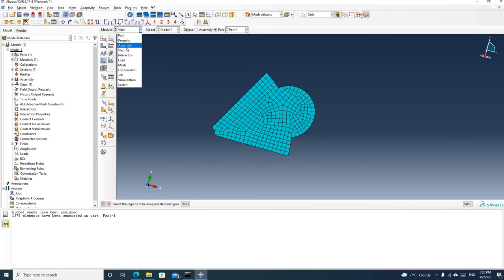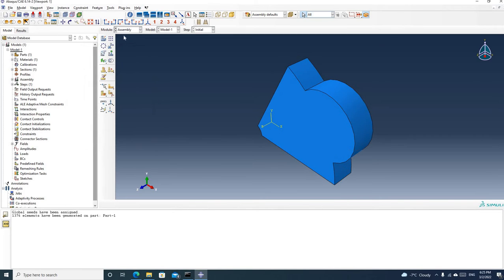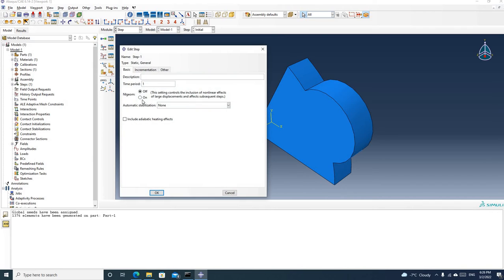Now let's create an instance. Go to the assembly and create an instance. So we only have one part. Click OK. So next we need to create an analysis step. So we go to create step and step 1, static general. Click continue. So we are going to put the nonlinear geometry on because this geometry is nonlinear. So here we can just use a smaller initial increment size, and click OK.